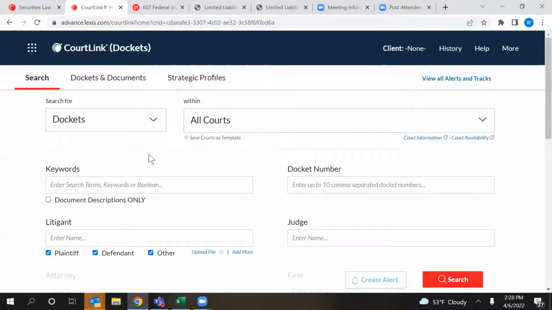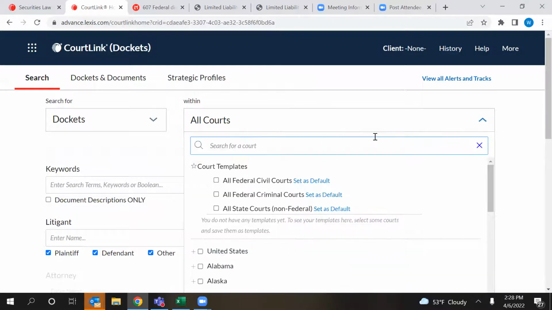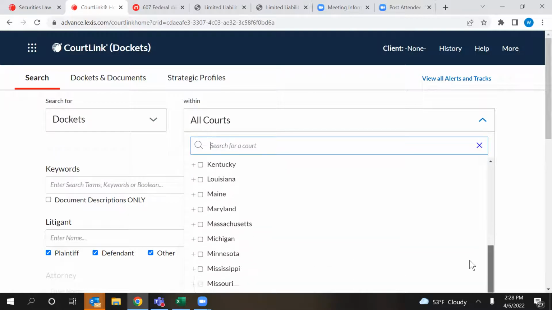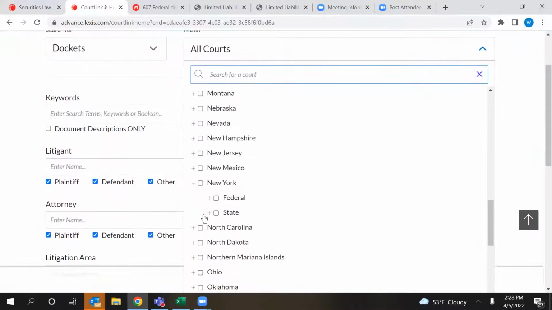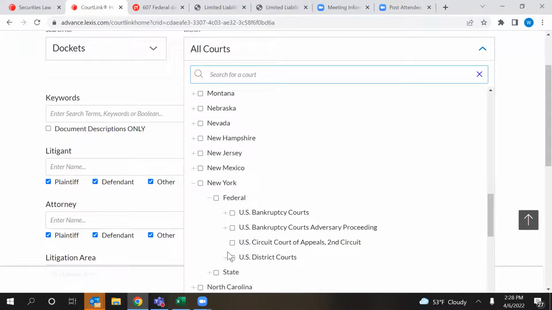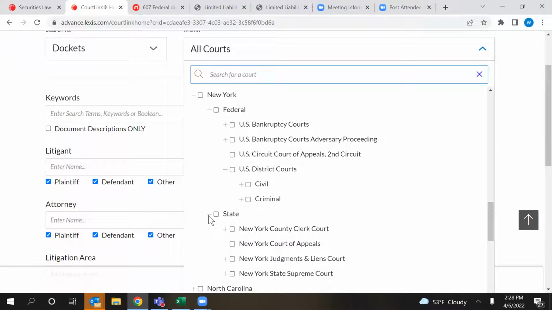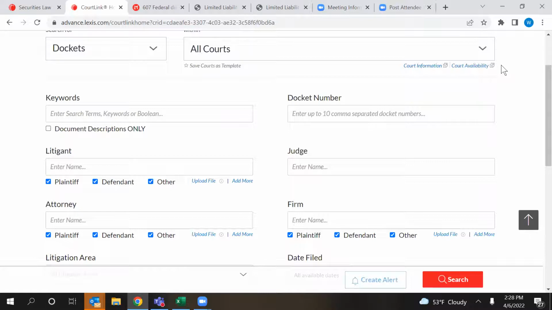Now, once you've selected dockets, you can, of course, select the applicable court. What's nice about this is we include the federal and state courts in here. And so if I wanted to see what's included in New York, for example, I can break down the federal New York courts. And then I can also break down state. And so essentially what you'd want to do is just select the applicable court that you want to pull. Once you've selected the applicable court, you then just want to put in the docket number.